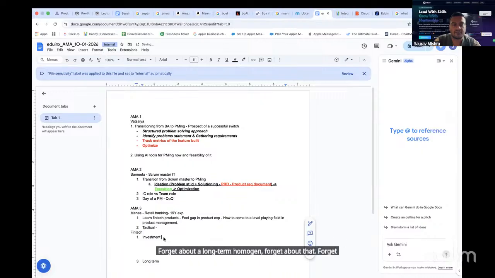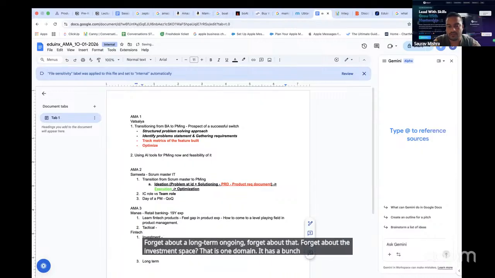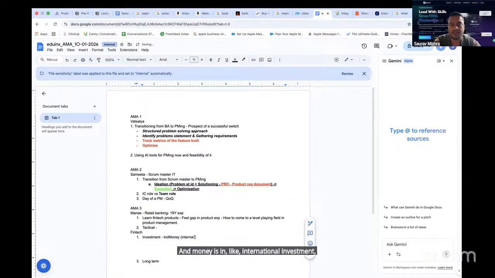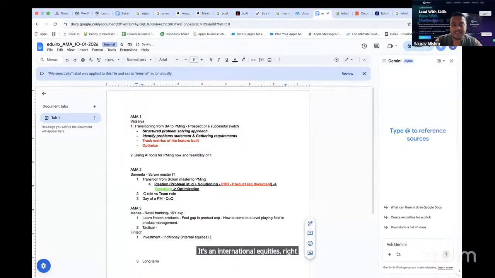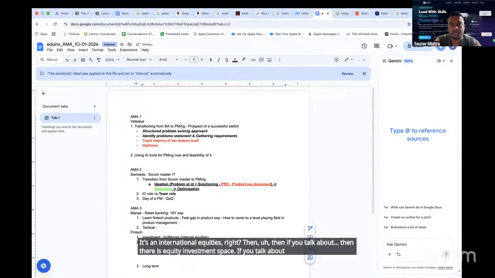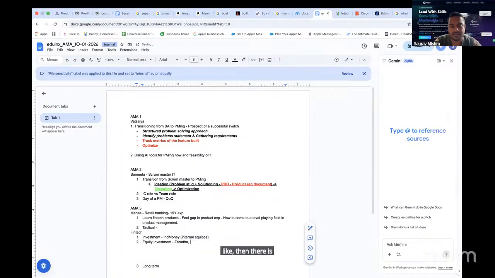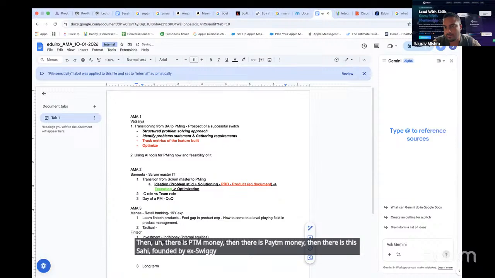The investment space is one domain. It has a bunch of apps around it. For example, INDmoney is in international investment, international equities, right? Then there is the equity investment space. If you talk about the equity investment space, then there is Zerodha, there is Dhan, then there is Paytm Money, then there is this Sahi, founded by ex Swiggy's CTO Dale Vaz.